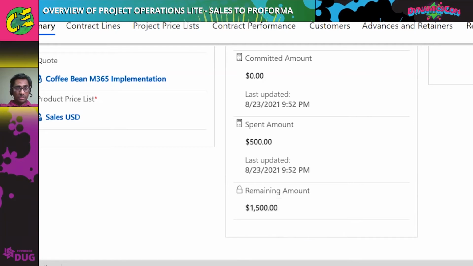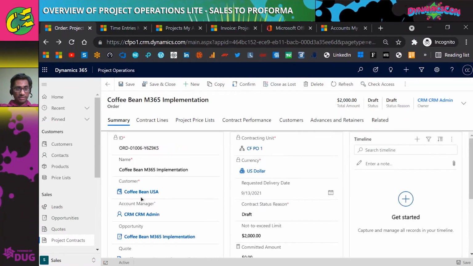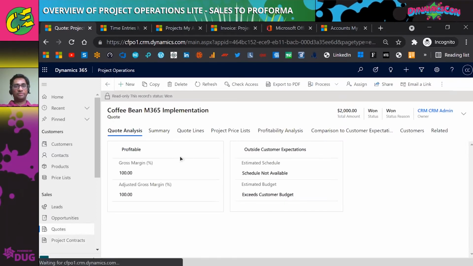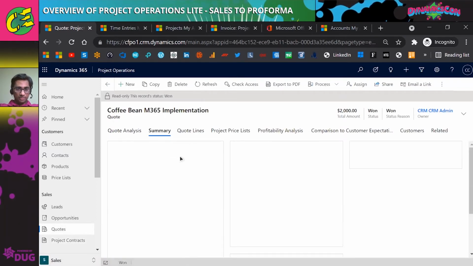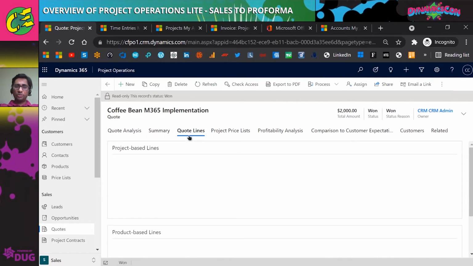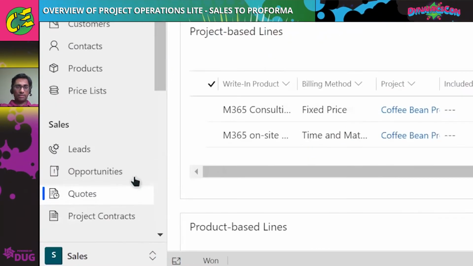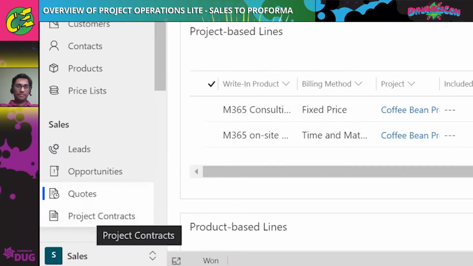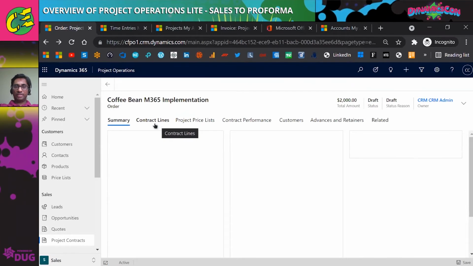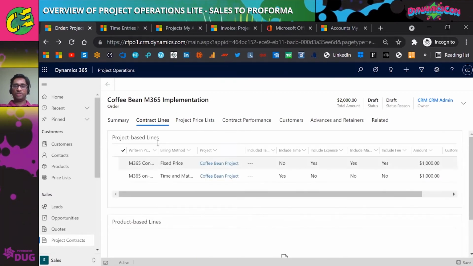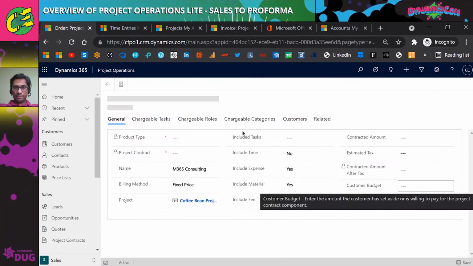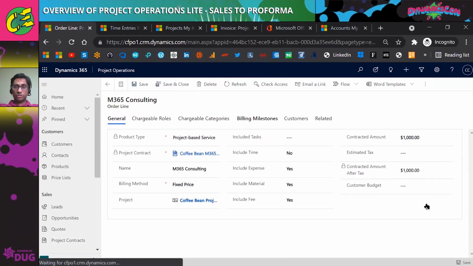So let me go back to the quote again. This is my quote here. And let me bill the other fixed price as well. So if I go to my quote line, I can do this in the contract actually as well. So let me not go here. Sorry, my bad. I will go back to my order, and I can go into my contract lines because I have to set my invoice schedule for the fixed price.